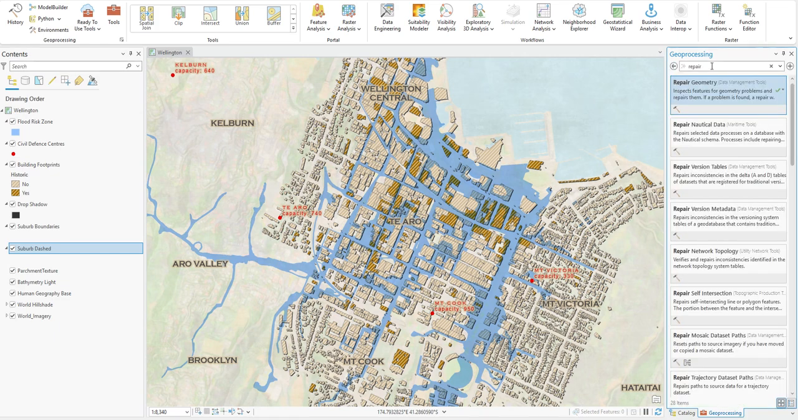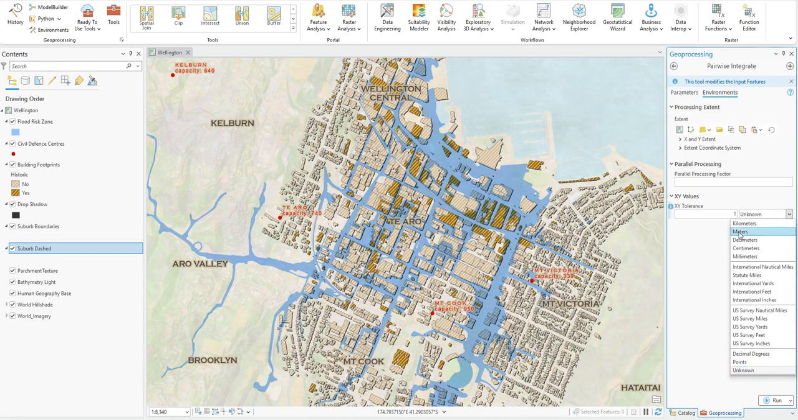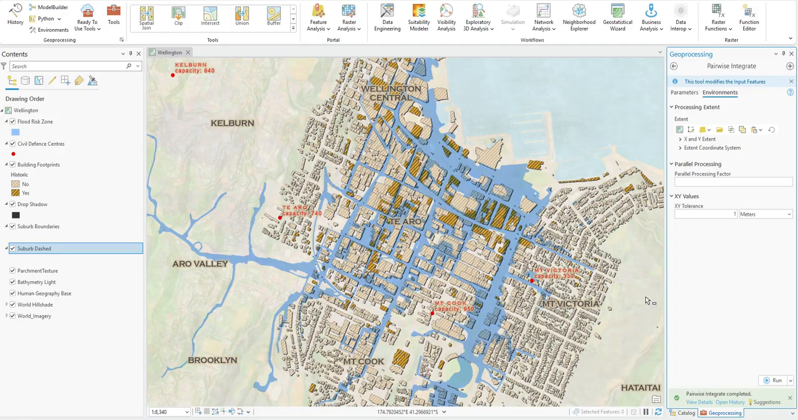Then we'll go to the tool pairwise integrate. Suburb dashed. Go to the environments. Let's make this tolerance 1 meter since we're in a pretty tight urban area. Hit run. And so basically what this pairwise integration does is just make sure that the alignment between the different polygon nodes are lined up correctly.